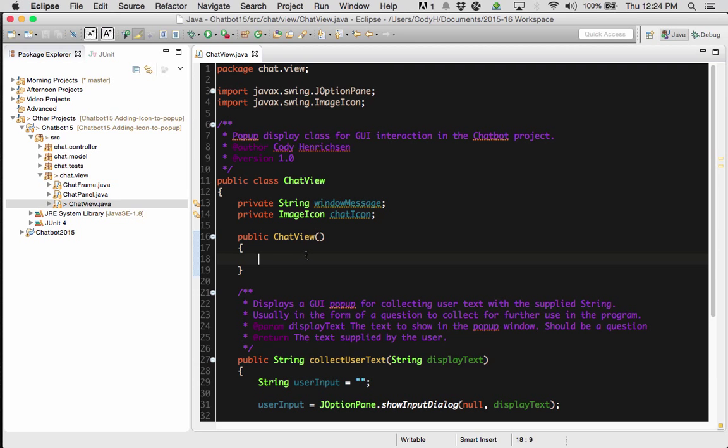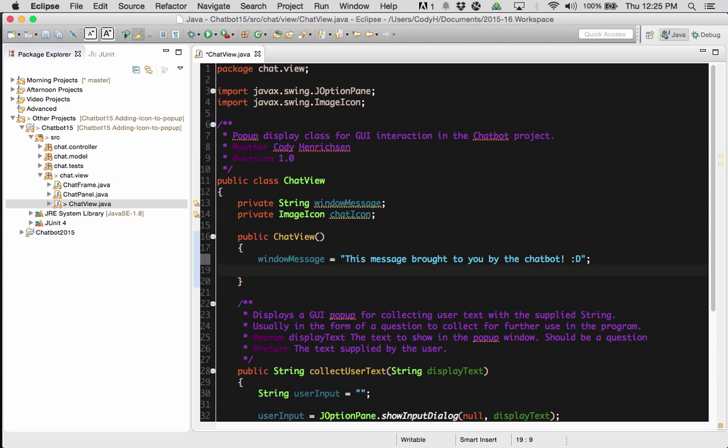So our message right here, we'll do window message first. Standard initialization of a string right here of window message, assigning something within quotes to it. We also need to initialize our image icon. Now our image icon has some new code attached to it. So we want to make sure we pay attention to this.